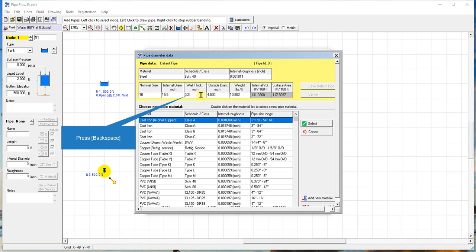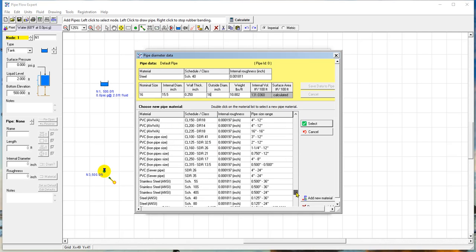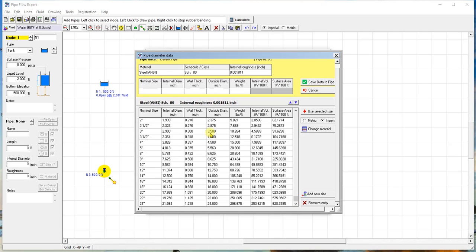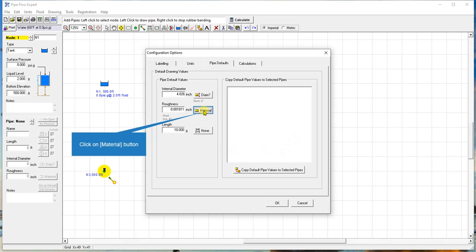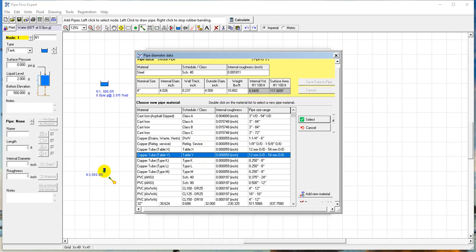So now this should be 0.250. Now the outside diameter should be 16, because for a pipe from 14 inches up, let me just make a selection here. Let me make a selection. No, this is not what I want. Let me go back.